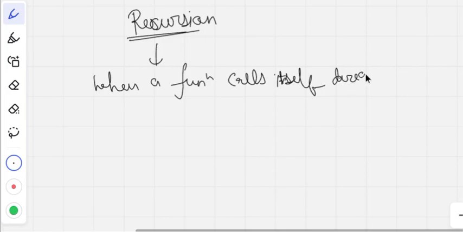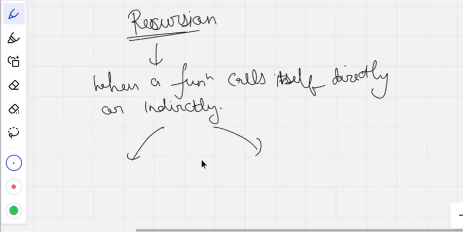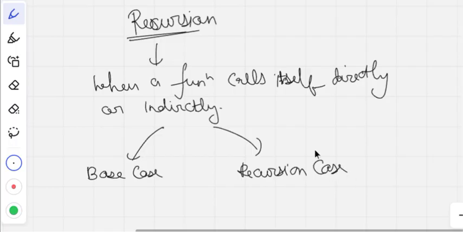directly or indirectly. So when a function is calling itself, whether directly or indirectly, we call it recursion. Now there are two types of things in recursion. One is the base case and another is our recursive case. So what is it? Let's see.